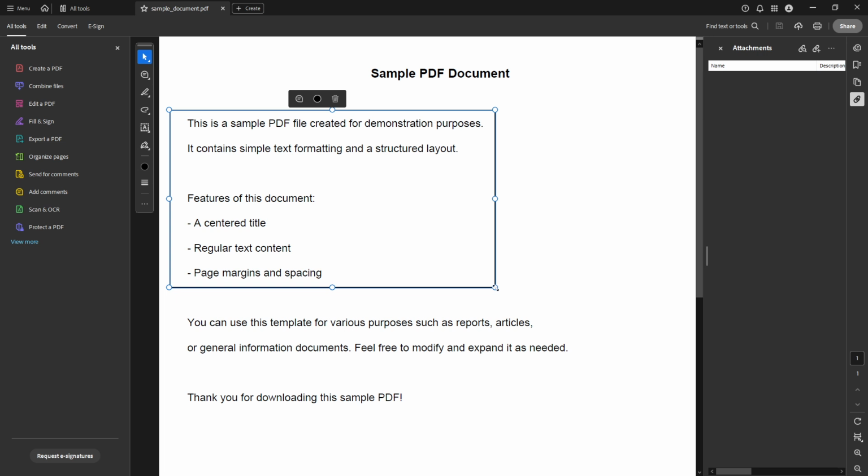Now, to expand the text box, move your cursor over one of the corners or edges of the text box. You'll notice that your cursor changes into a double-sided arrow. This is an indicator that you can start clicking and dragging to adjust the size of the text box. Position your cursor at the corner of the text box for maximum flexibility in resizing.